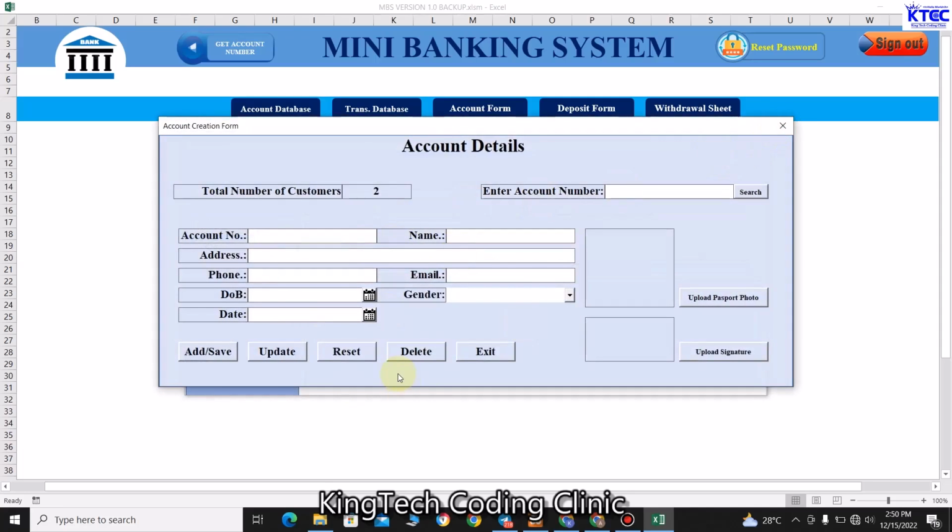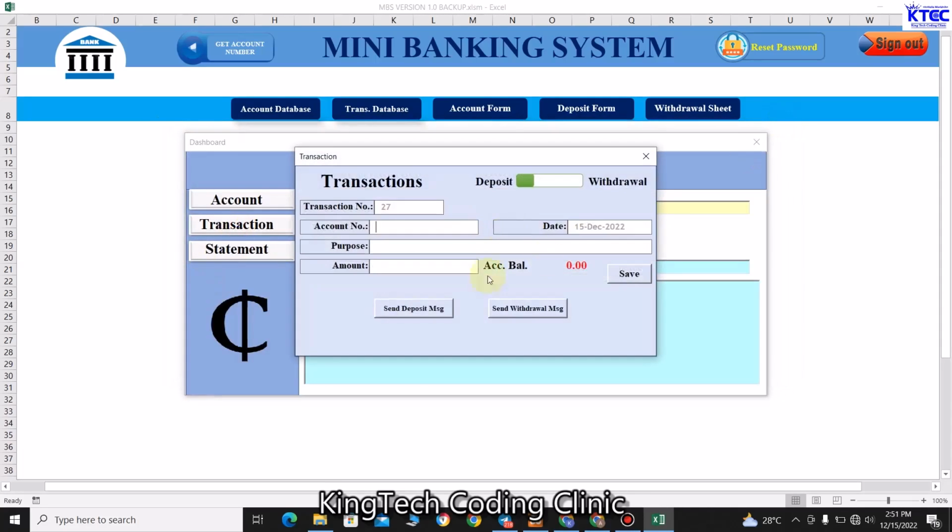You can create an account from here, which we'll be doing in a couple of minutes. And then we can also execute transactions from here where we can deposit and then withdraw by toggling this button here, enter the account details, and then we do that, and I'll be showing you how to do that.